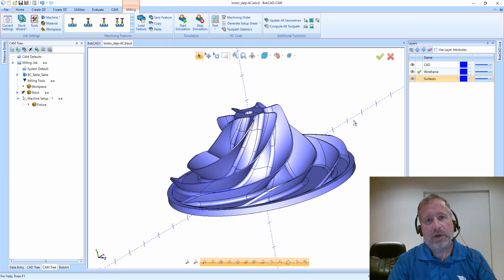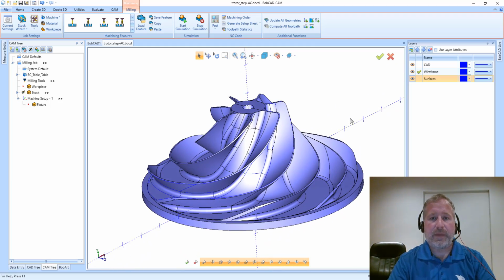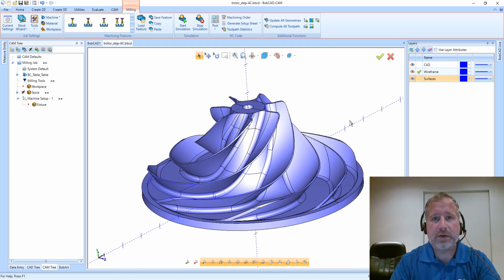So in this video, we're going to work on an impeller, and we're going to show some toolpaths that people commonly struggle with. We're going to start by looking at the floor and how to machine the floor in between two of the vanes.